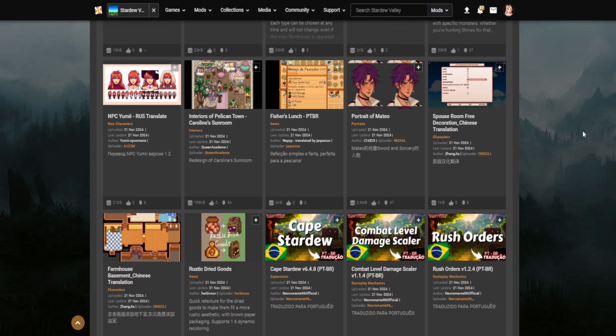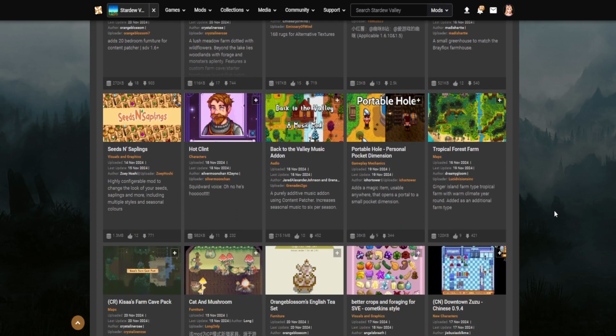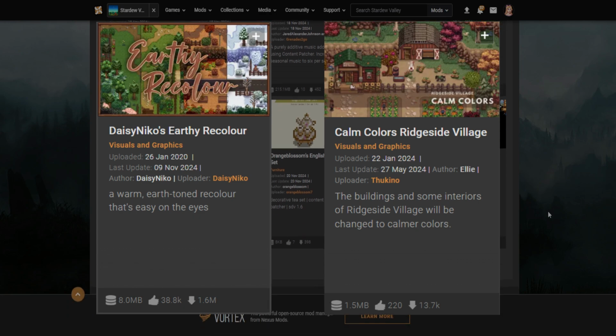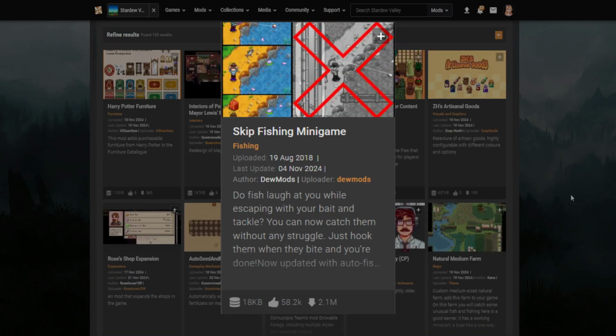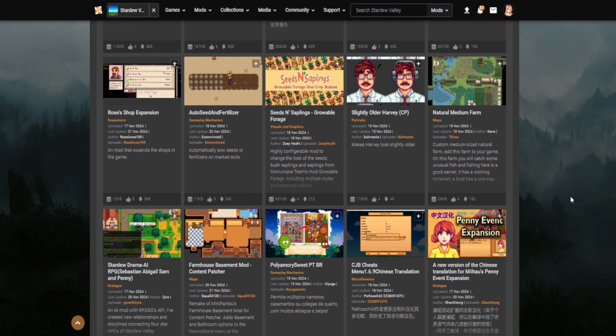Now we can head back to Nexus Mods and check out all of the mods that we can download now that we know how to mod our Stardew Valley game. From things like recolors to Stardew Valley Expanded to the fishing minigame mod, you can skip the fishing minigame. There are so many amazing mods out there. Just make sure that you have all of the correct additional files and that none of your mods clash together.